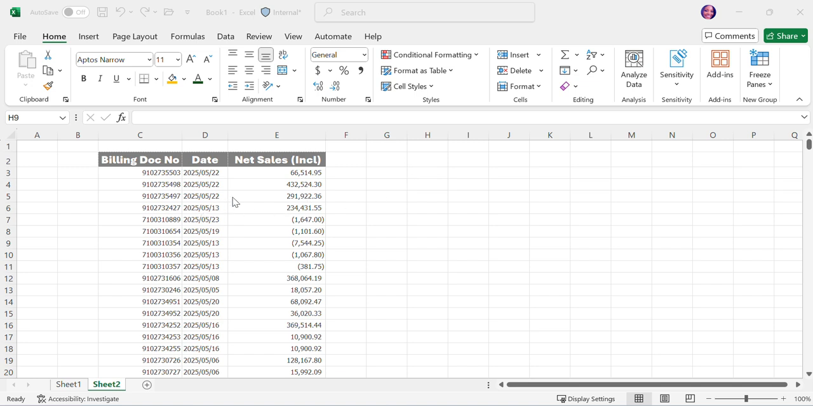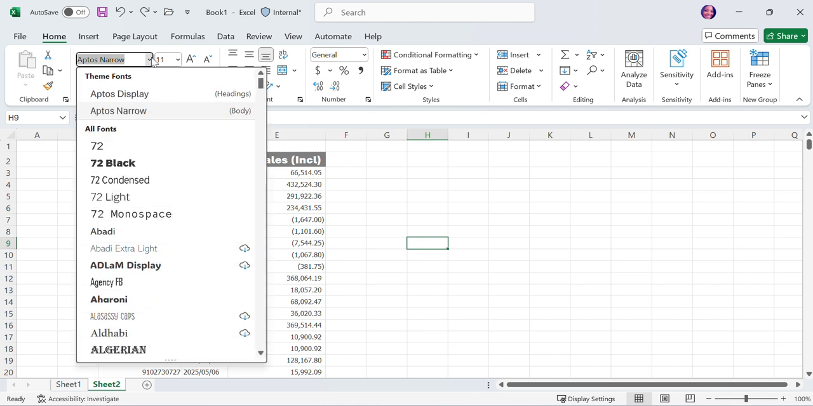In this video I'm going to show you how to use these icons on your Excel spreadsheet. Okay, so we'll start with the font icon.